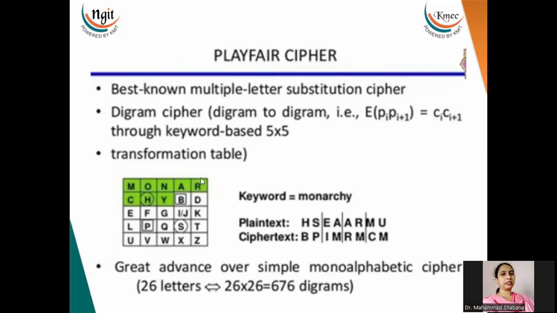This is called a multiple letter substitution cipher or digraph cipher, where we encrypt and decrypt. We take the plain text, and when we encrypt it, we get the cipher text. Let us take the keyword monarchy and the plain text here. So this is a 5x5 grid. Our keyword monarchy is fixed in the 5x5 grid, followed by the remaining letters of the alphabet.